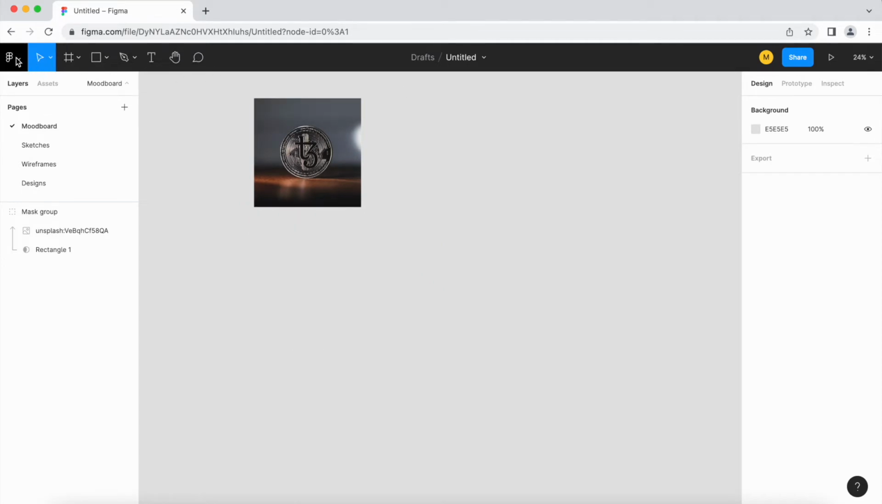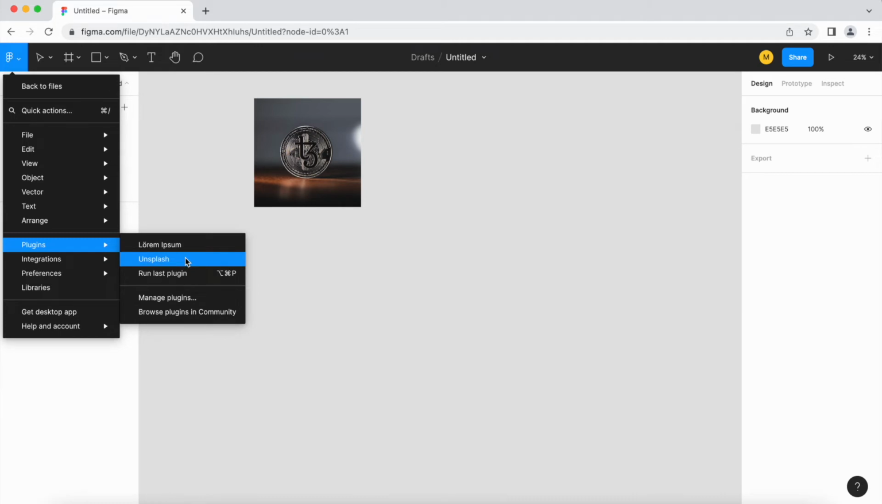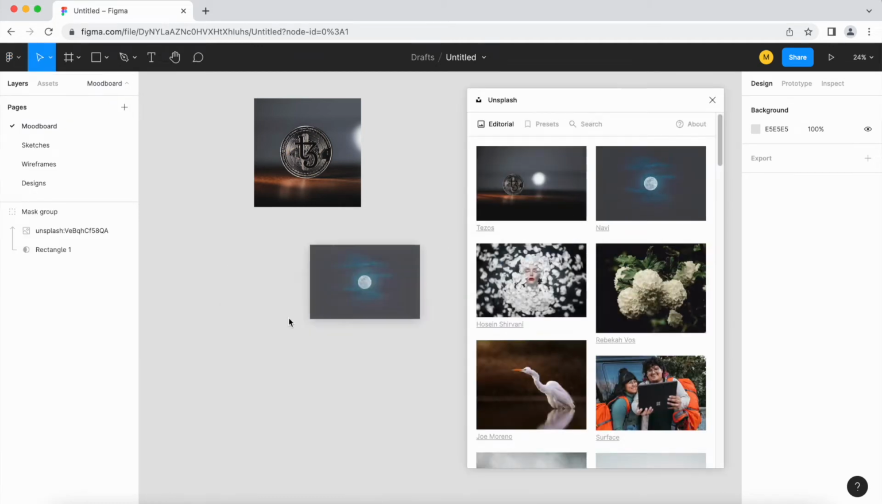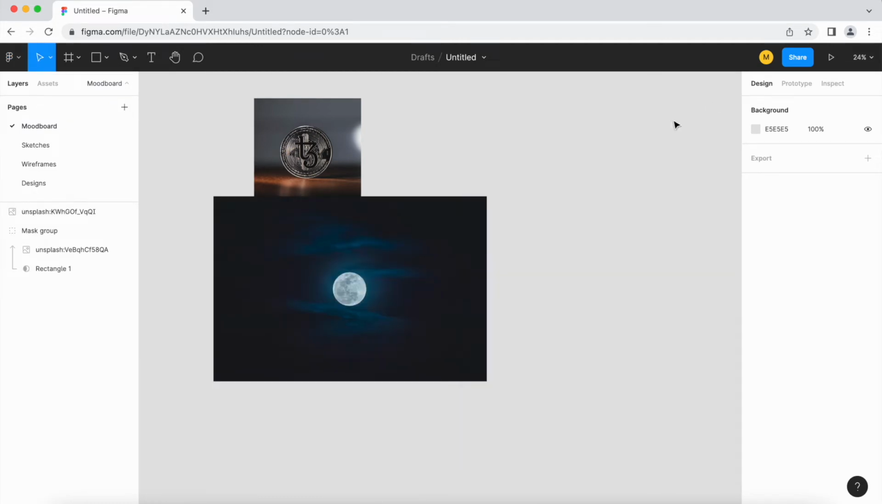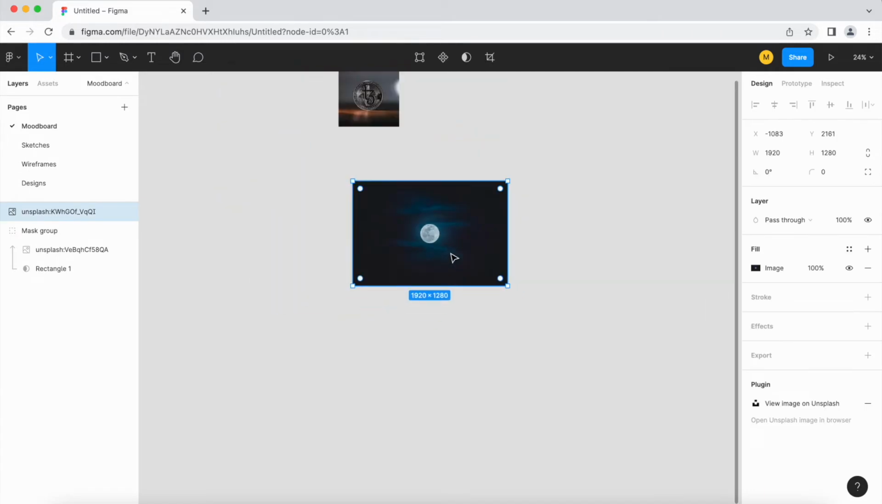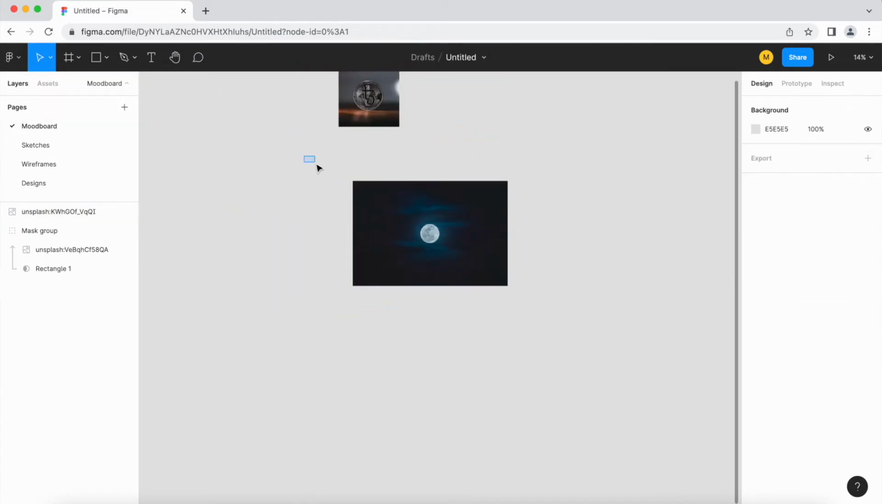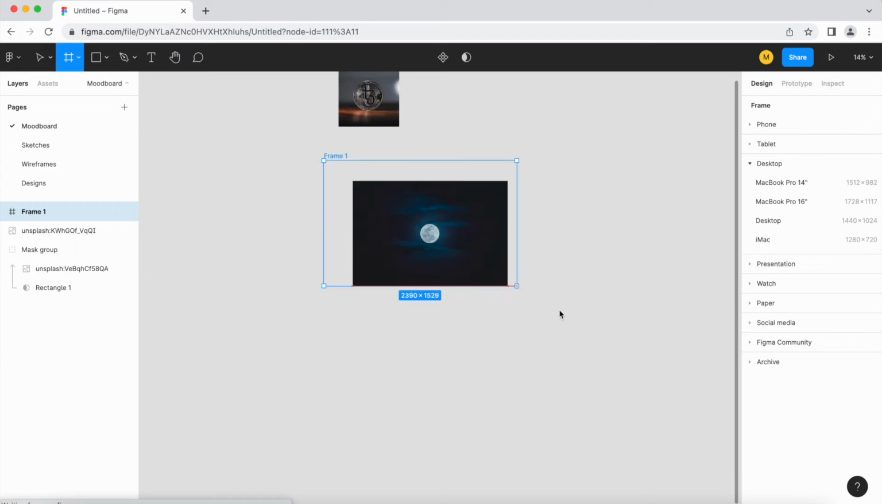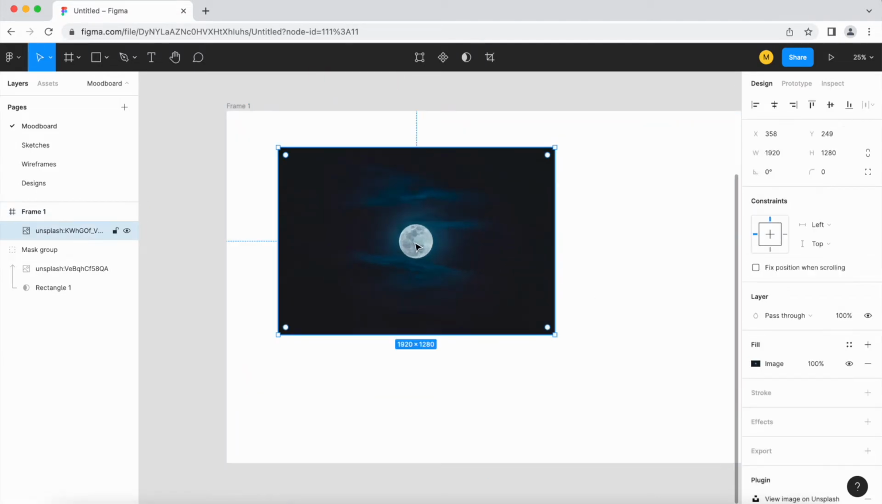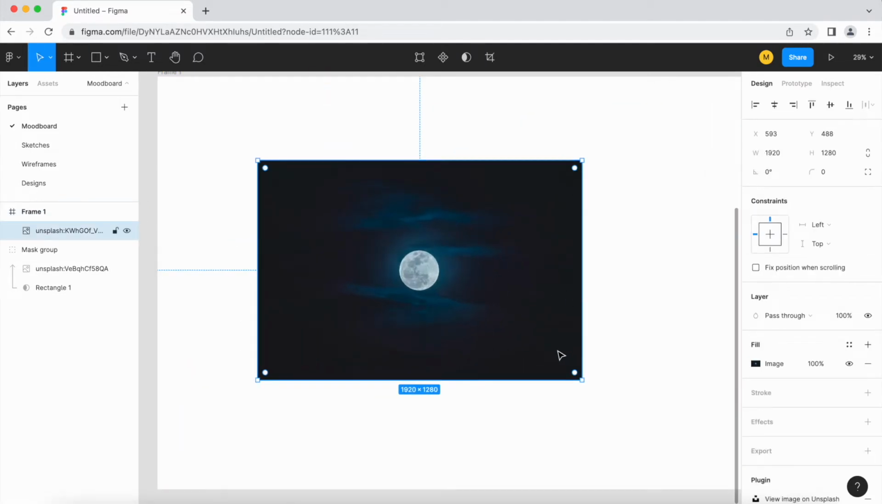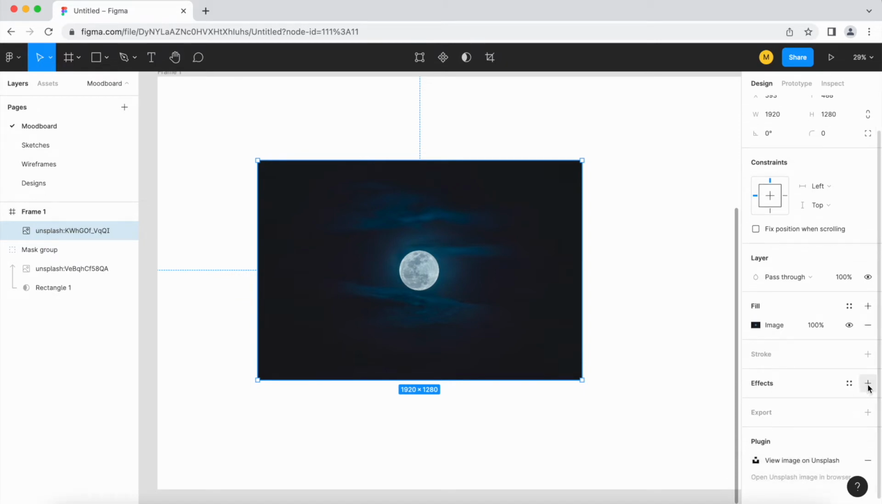So let's go back to the plugin. Plugins, Unsplash. Let's grab another image and let me just wrap it in a frame so we've got a background to it as well. Okay, so let's have a look at some effects that we could put on this image. So onto the right hand side into effects, click on the plus. So we've got a drop shadow.